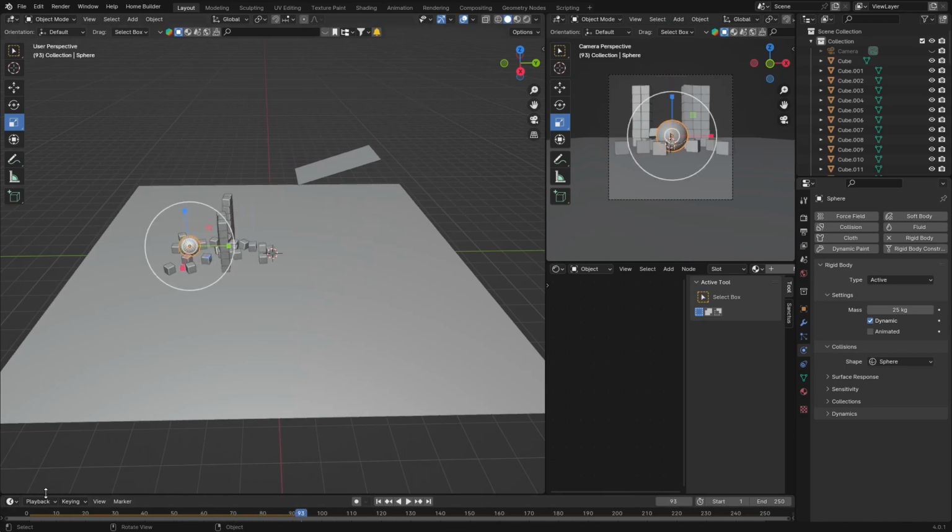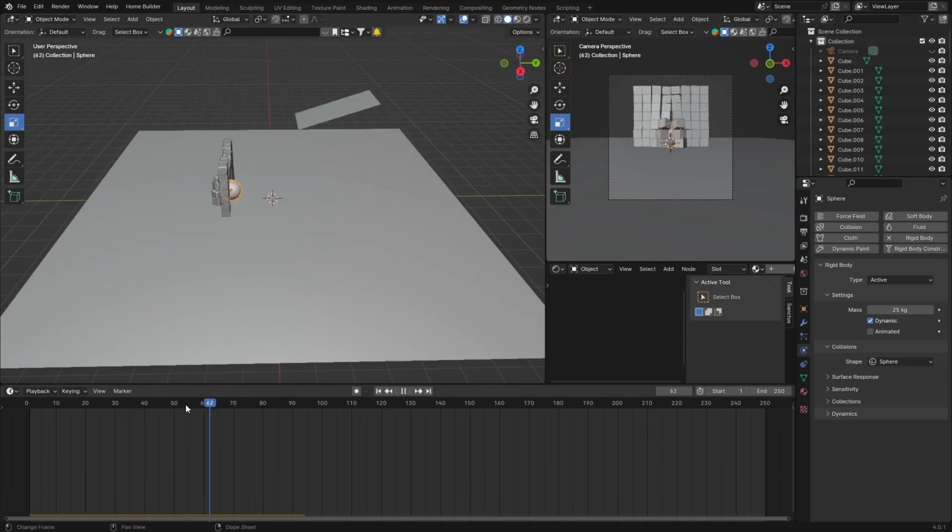Now bring the timeline up. And there we go. It's that easy. So click on it. Boom. Crashes. And you can have fun with it. You can create some awesome animations just with understanding rigid body. It's really easy. Just the difference between active and passive, kilograms, all that good stuff, apply and scale.